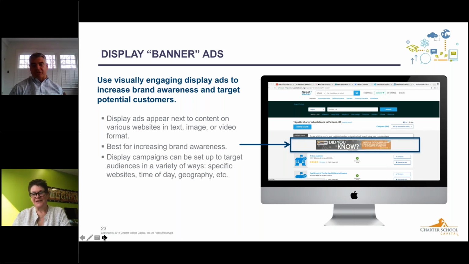So moving beyond just buying keywords is looking at banner ads. These are the ones that you see on each website. The way that you buy these is very similar, but the results can be different, and they support different goals. This really helps with awareness and distinguishes you from maybe some other schools in your area.